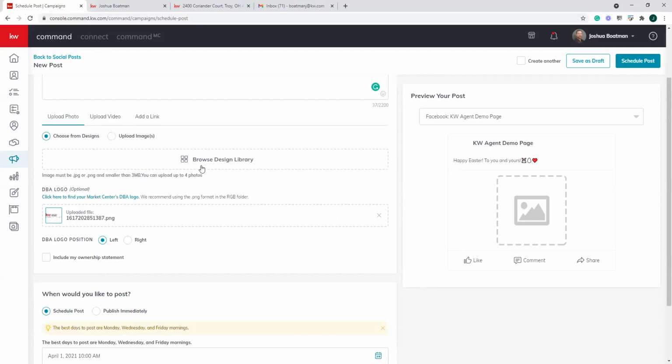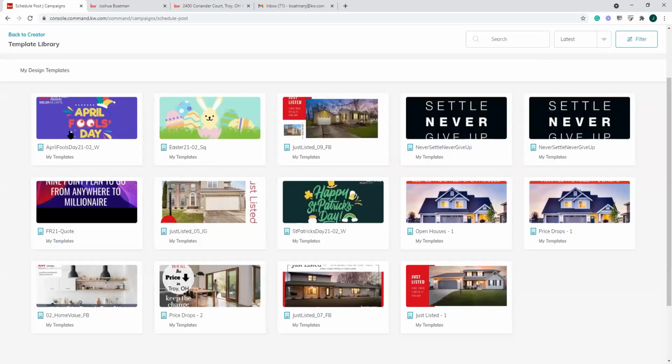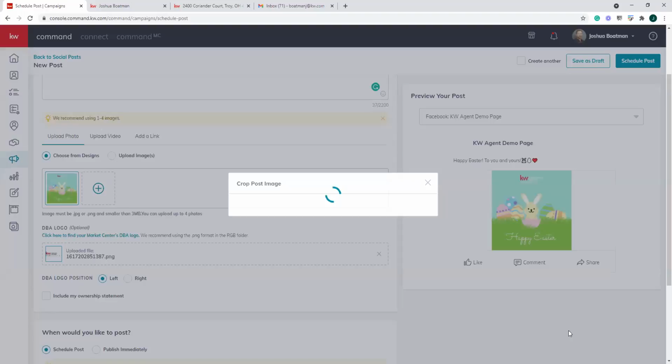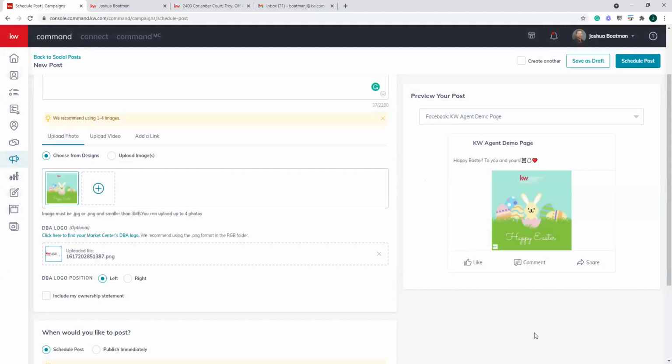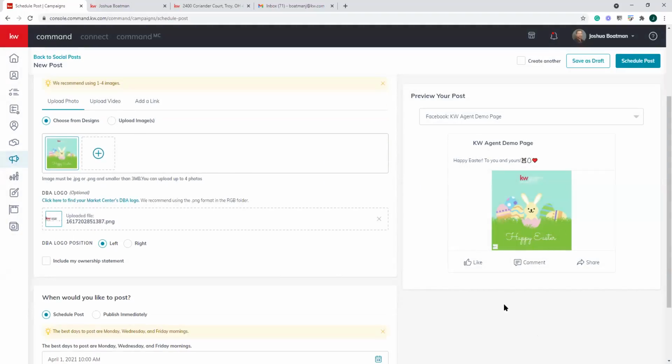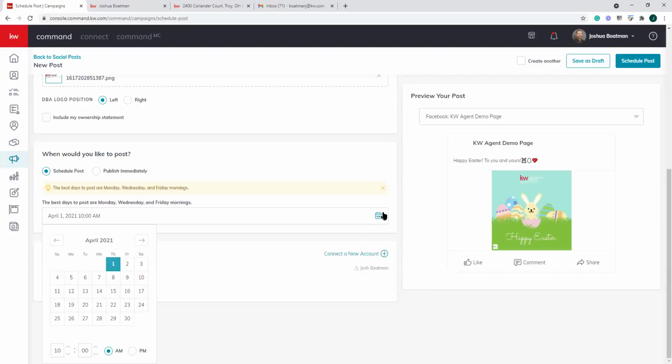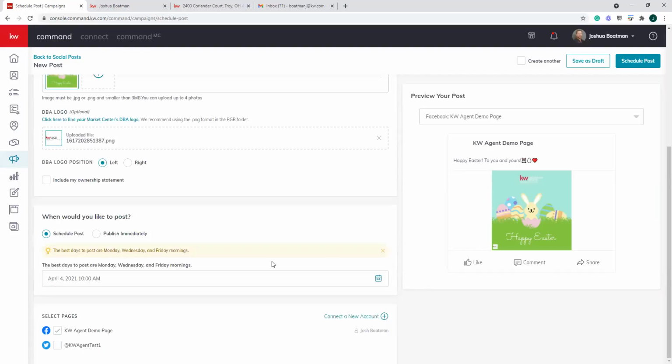Then in the photo section, browse designs library, you can see the ones that I've created. I can just click on it. It's going to ask me to crop it. There we go. It's including my DBA if I needed to. And then I can schedule this post where I want this to go on Easter. So I'm going to hit the little calendar. April 4th, Easter Sunday at 10 a.m.